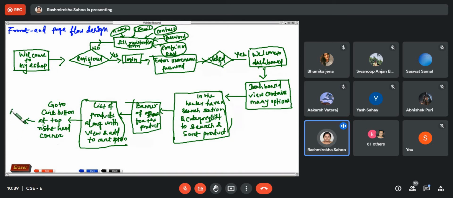Add and remove product in the cart. So what you are visualizing, what you want to put in that page, you have to write before designing, before coding. So add remove product in cart.